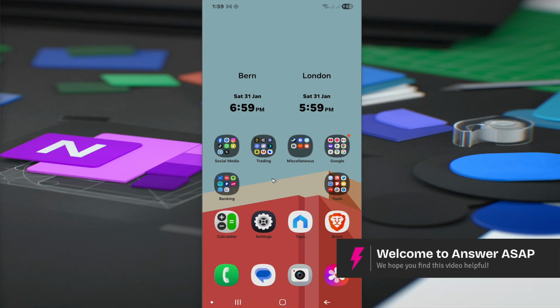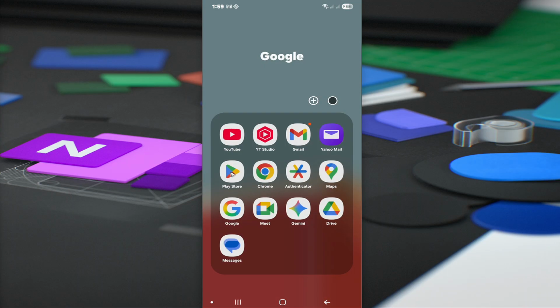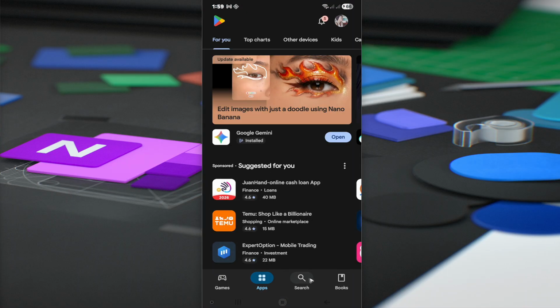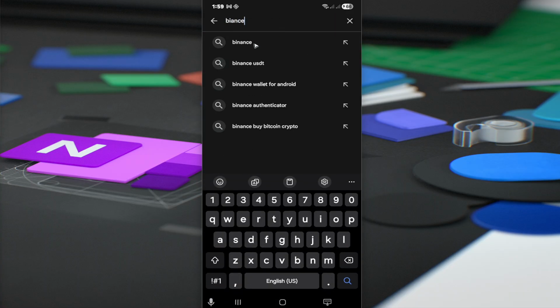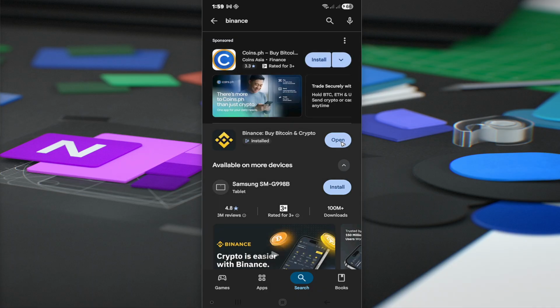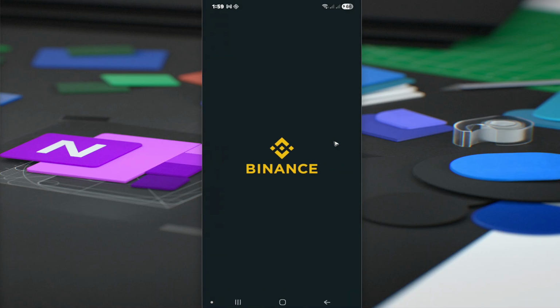All right, so first up, go ahead and open up your Play Store or App Store. And in here, we're going to find Binance, of course. Binance. Tap on Binance and just tap on install right here. Okay. Once that's installed, just go ahead and tap on open. Wait for it to load.